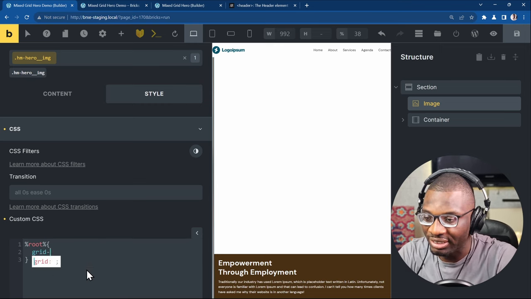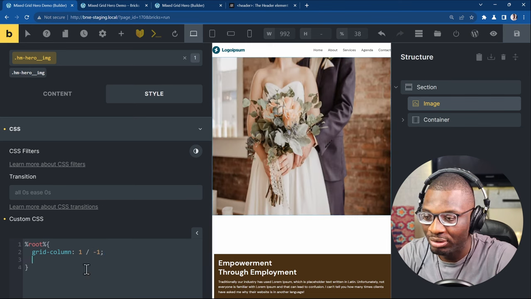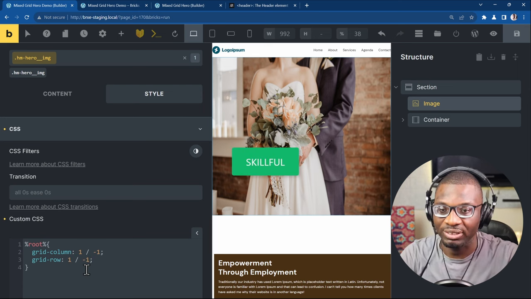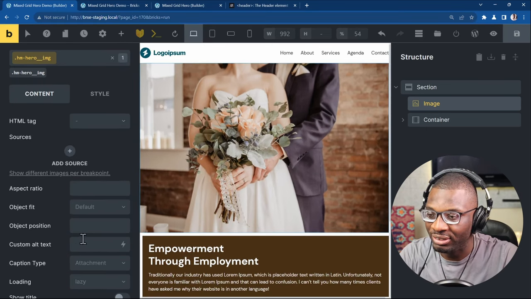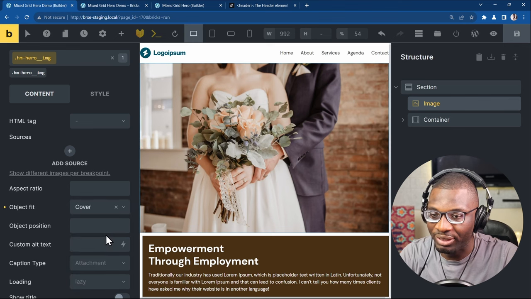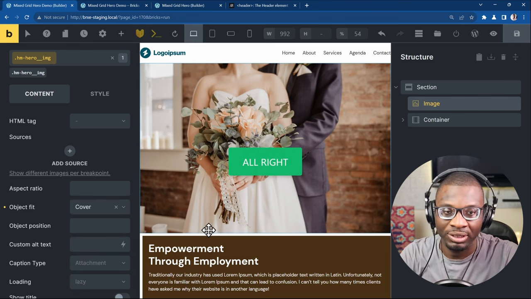Then I'll say grid column should be 1, start from the first and finish at the last, which is -1. Grid row, start from the first and finish at the last, which is -1. Save that. Then let me set it to object fit. So content, object fit should be cover, save.